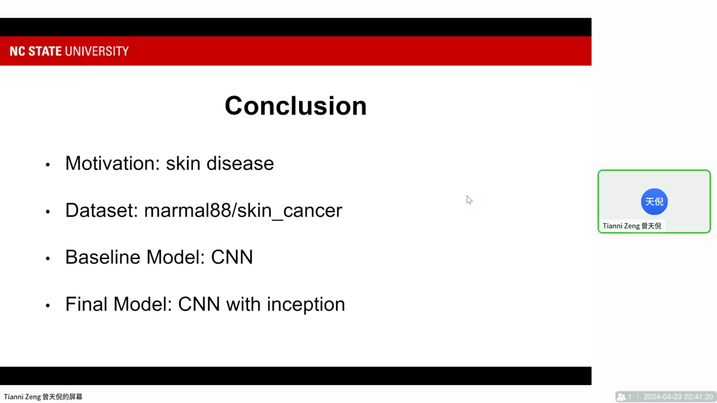Our motivation is the care of skin disease and the patients, and we use a dataset from Hugging Face. For our baseline model, we use a very basic CNN, and for the final model, we use a CNN with inception module, and our final model makes a huge improvement over the baseline model.